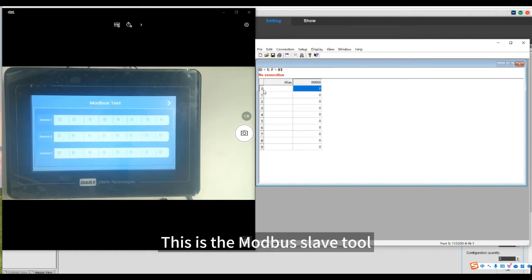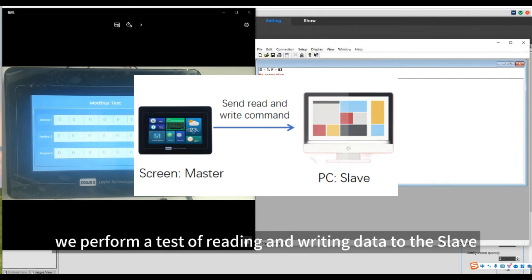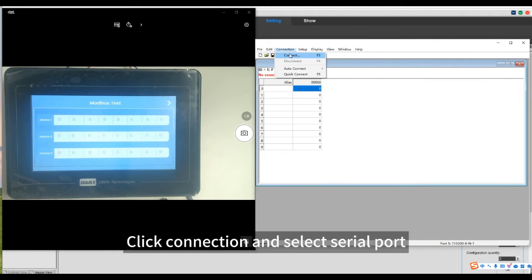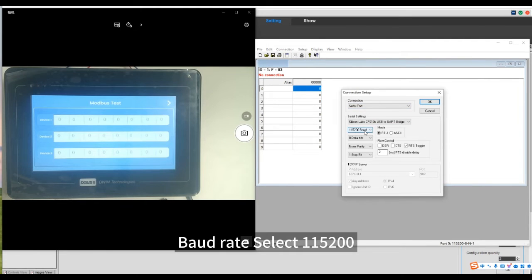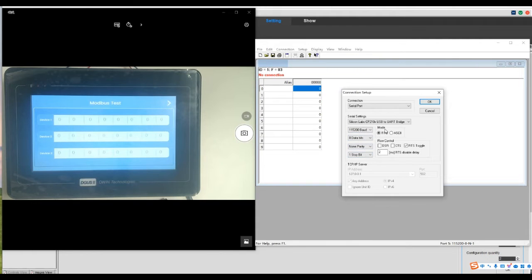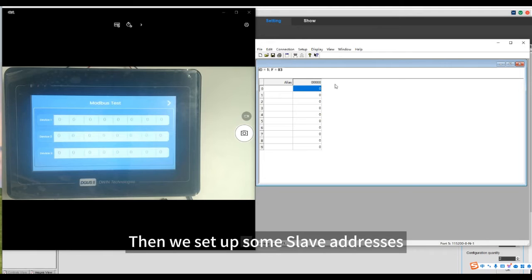This is the Modbus slave tool. It uses the PC to simulate a virtual slave. Next, we perform a test of reading and writing data to the slave. Click Connection and select Serial Port. Baud rate select 115200. Mode select RTU. Select 8N1 as the data transfer mode. Click OK.